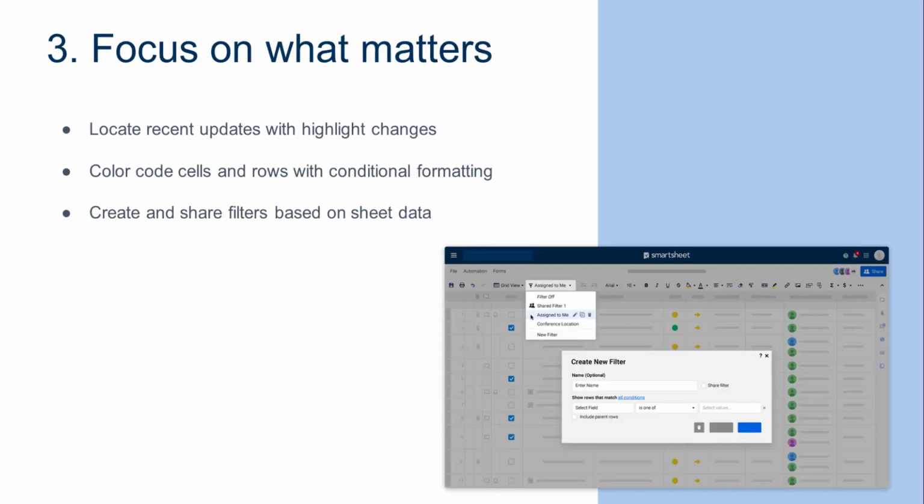After you've started to really move all of this work into Smartsheet, and as your sheet grows, especially with our new larger sheet sizes, our third tip is to make sure that you're still able to focus on what matters in your sheet. There are going to be a few aspects that are going to help you really focus on the information that's important, the information that's new, and the information that you really need to act on.